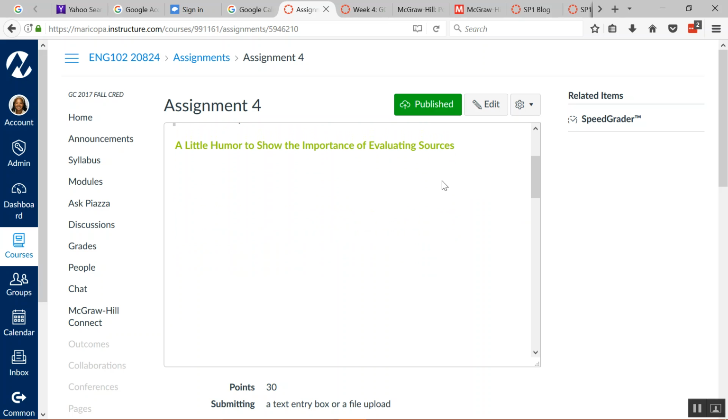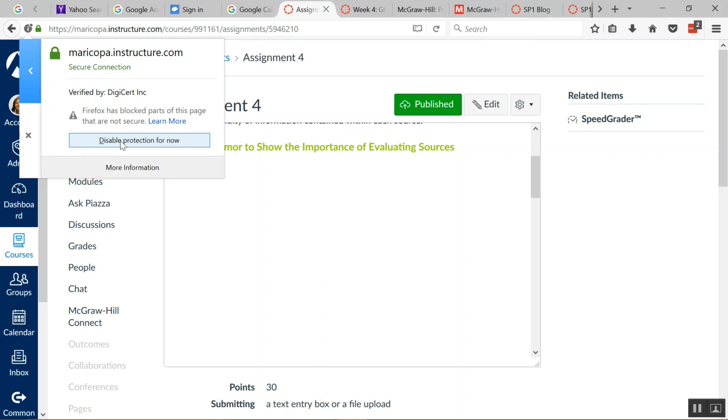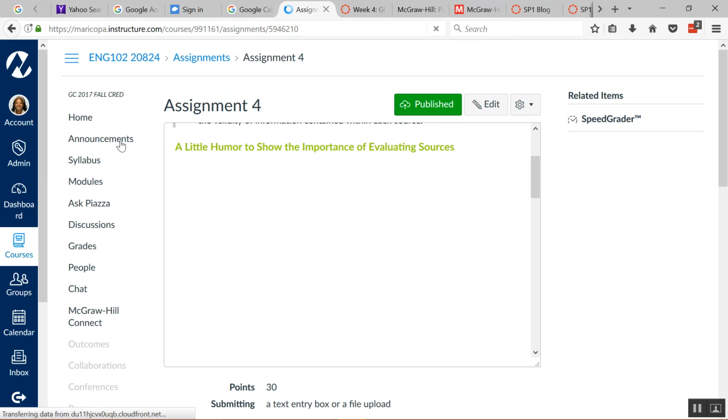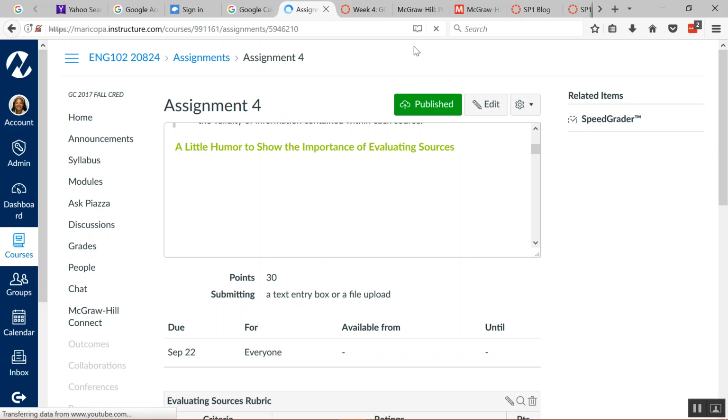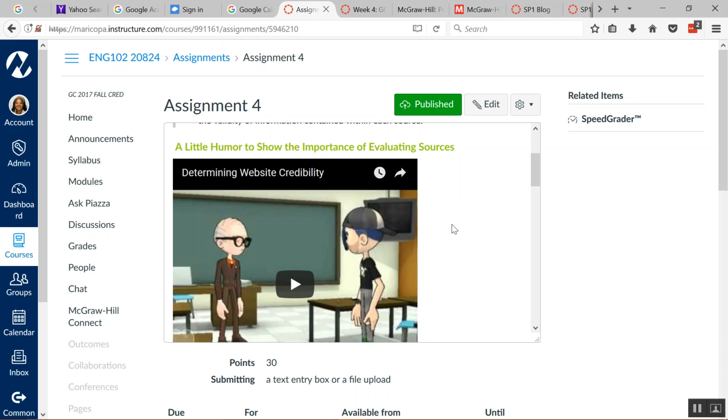Now, one of the things, now look at that. See, that video is not showing up there. That means that my browser is blocking it. I'm going to go ahead and hit up here, and I'm going to give it permission. So I'm going to say secure connection, disable protection for now. Okay, and this page should reload, and then I should see a video. So if you are in Chrome, you'll see something similar in Chrome as well that you can hit up in this area to allow for your videos to show. Okay, so now you can see that I posted a video for you.